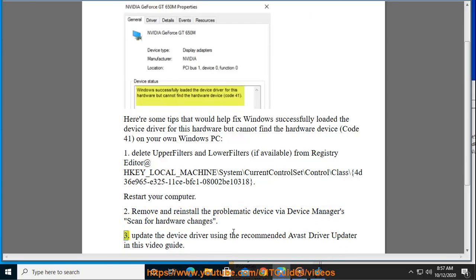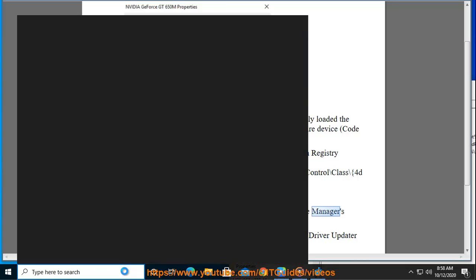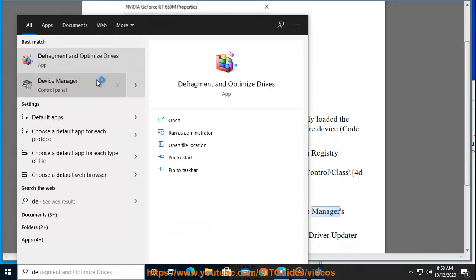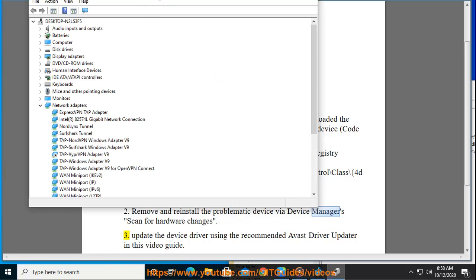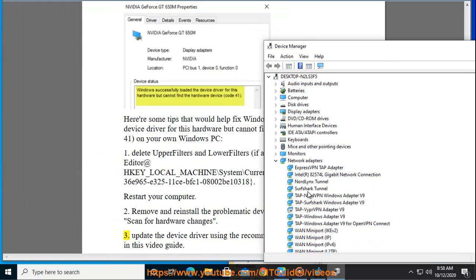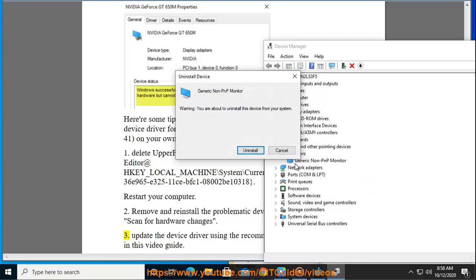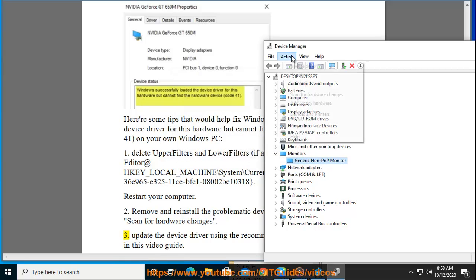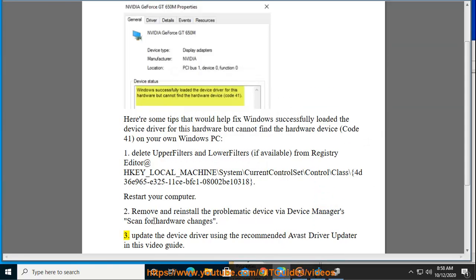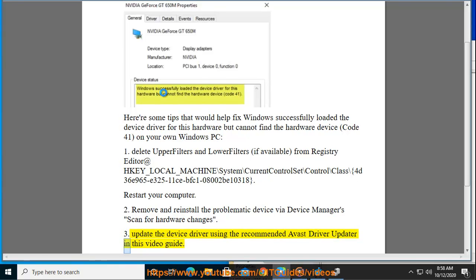3. Update the device driver using the recommended Avast Driver Updater in this video guide.